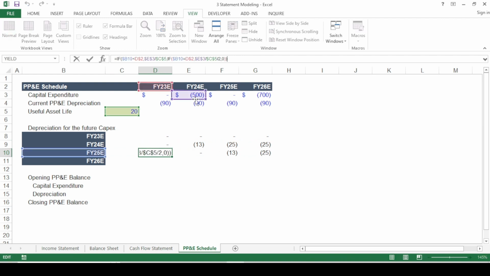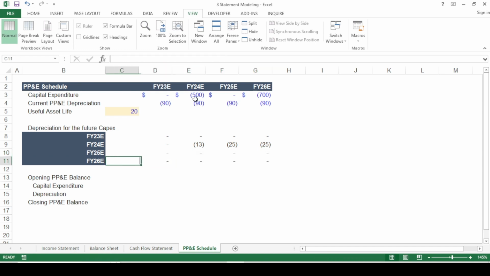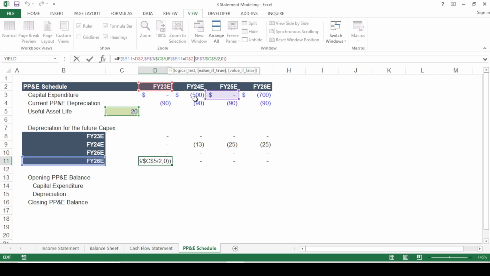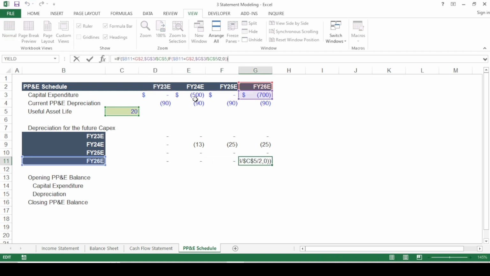Again, here I can just change this E to F, again this E to F, then I'll press Ctrl R, and finally we have got the last one. So for this I'll go with the G here, and again the G here. So as you can see, this is how the depreciation expense is gonna look like.